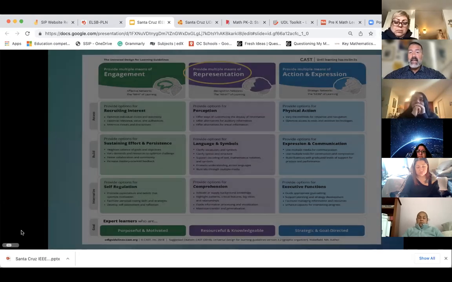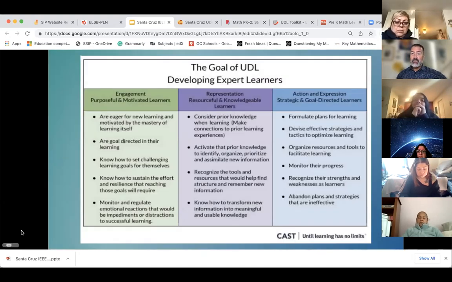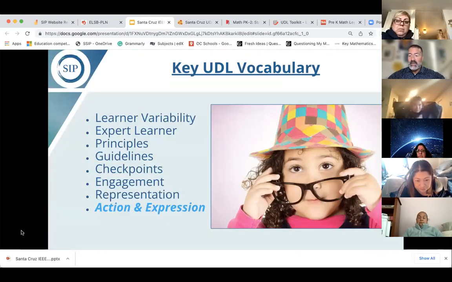And that was representation. And then again, we're looking at creating expert learners who consider their prior knowledge, who activate that prior knowledge, recognize tools and resources that would help them understand, and then how to transform that new information into something meaningful or usable. Yes, Alicia, songs, games, painting. Students use all of their bodies, absolutely.